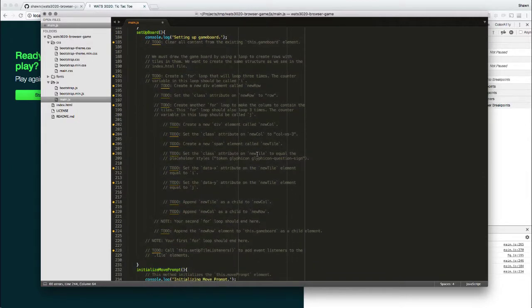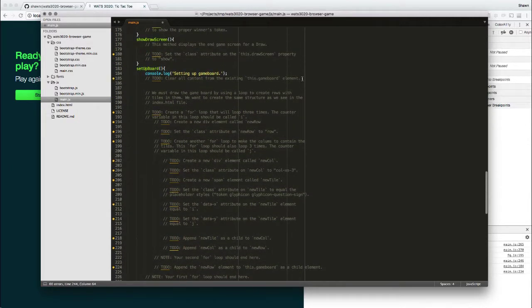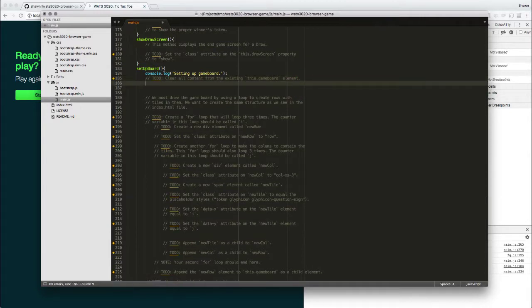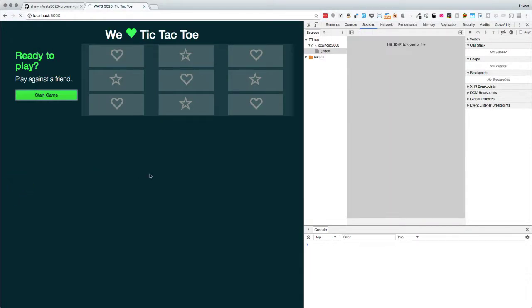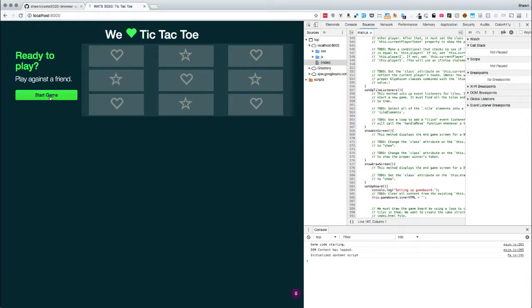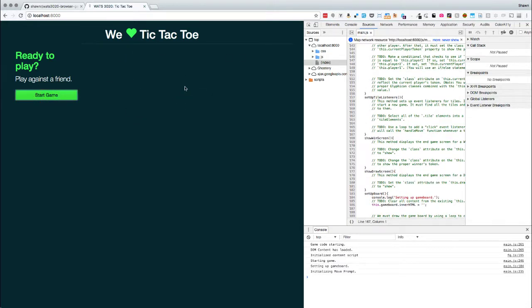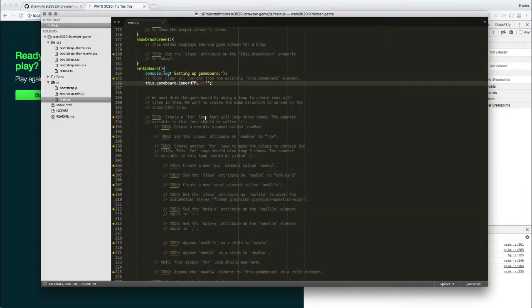I think this is one of the toughest parts, is just getting this board all set up. So the first thing that we need to do is clear all of the content from the existing this.gameboard element. So that means this.gameboard.innerHTML equals nothing. That's what we want to do there, right? So if we succeeded, then we should be able to go back to our browser here, refresh, hit start game, and now we see the game board just totally disappears. So that's what we actually want, right? So good, we cleared all of the content.